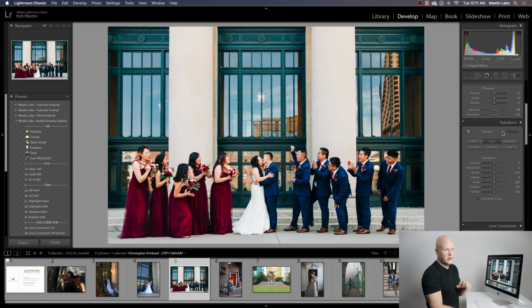Here's auto, this is just Lightroom doing what it thinks is best. You can see that the side of the building here, like this line in the corner, is not quite straight, but most of the lines in the middle are right.